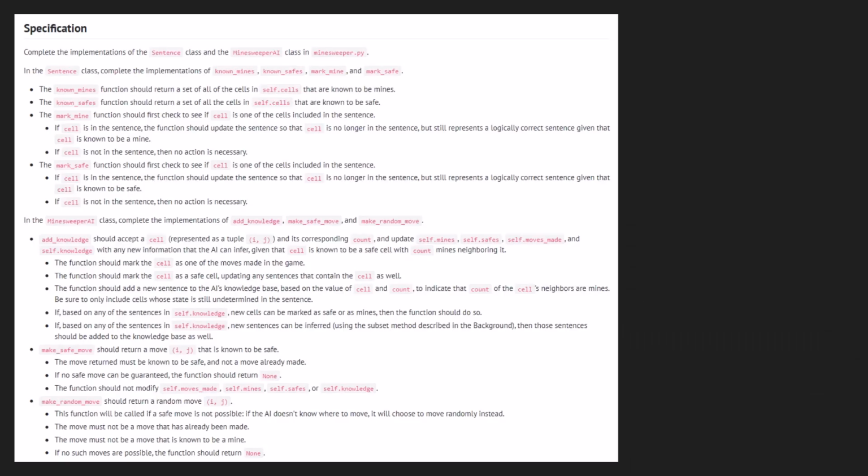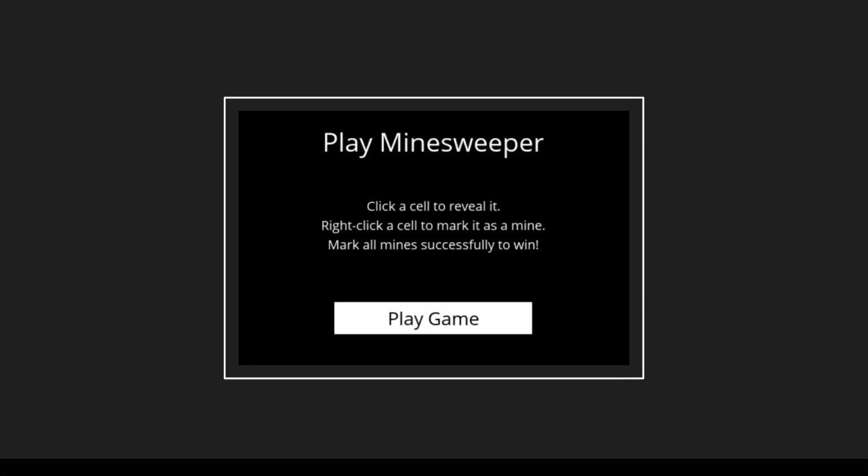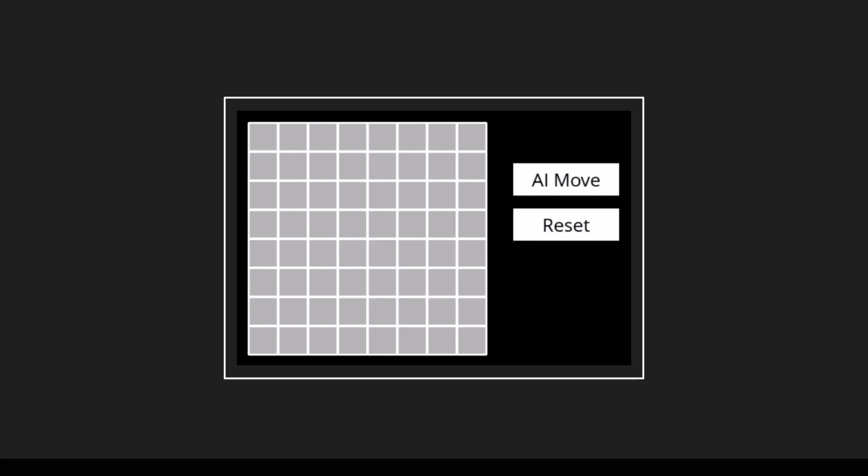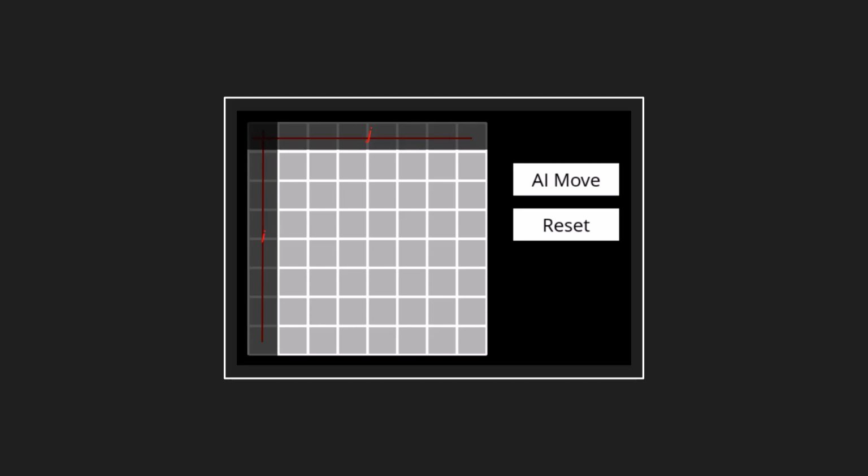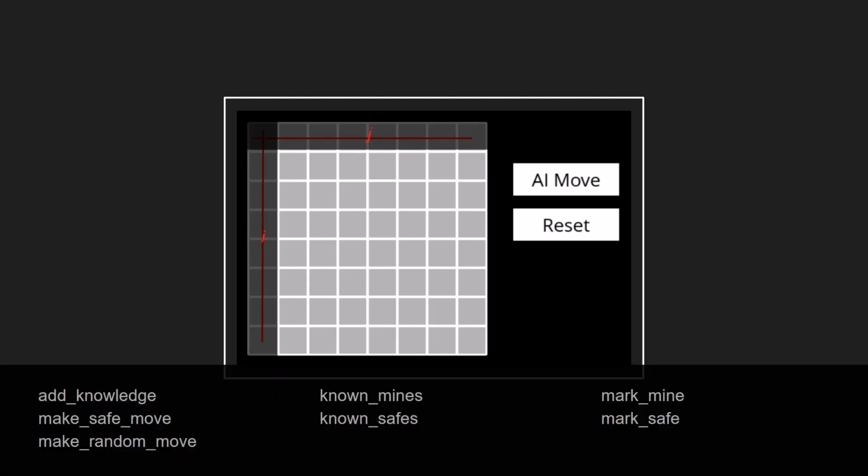So there were a lot of specifications, and all those functions were implemented in order to create the behavior of the artificial intelligence. So let's go through the game and I will show you how it works. First of all, we have the board and we define the coordinates for the board depending on the height and the width. But also we have all the functions: add knowledge, make safe move, make random move, known mines, known safes, mark mine, and mark safe. All of those functions are required in order to determine the moves made, the mines, the safe cells, and the knowledge base.